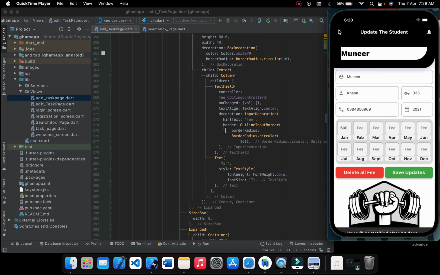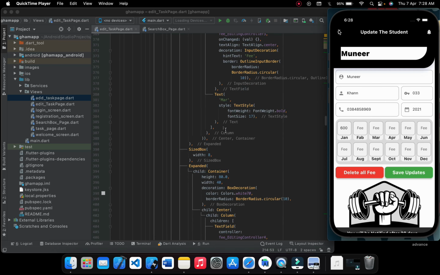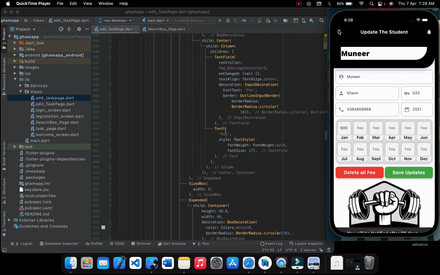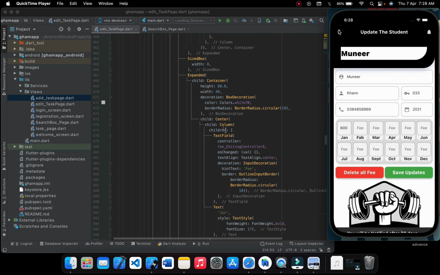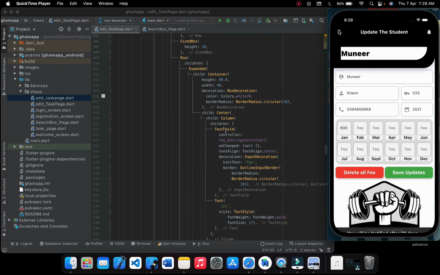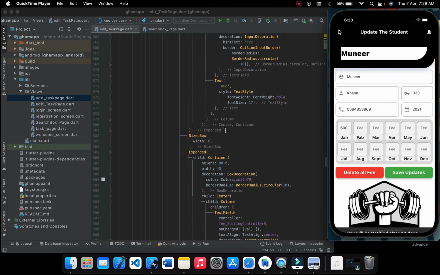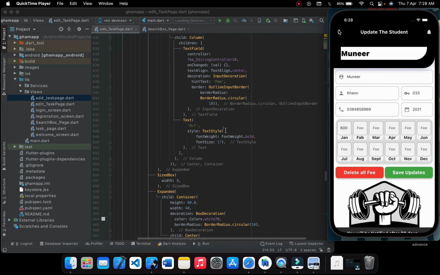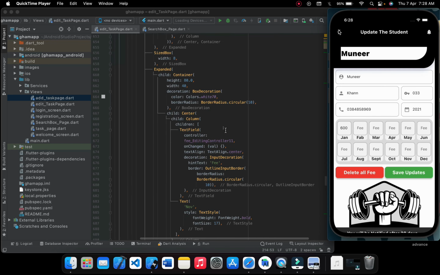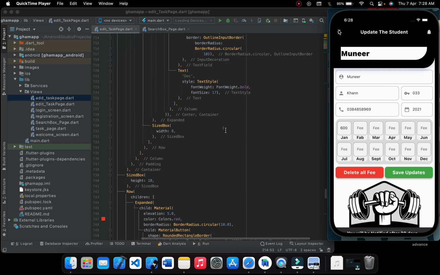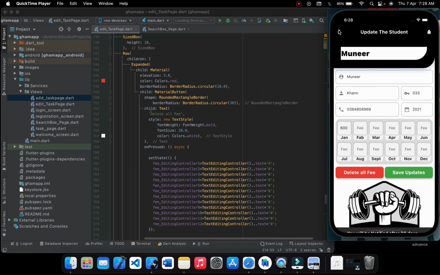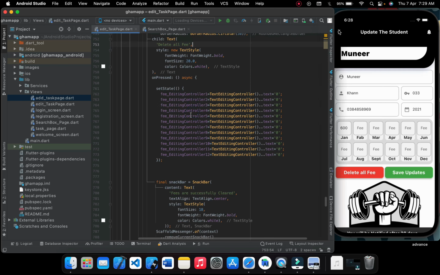Okay, go down. These are all the things we have discussed in the previous task page. Go down, you can see March, April, May, June, July, August, September, November, December. For all of it, you can do it too easily. Here's the delete all fee.